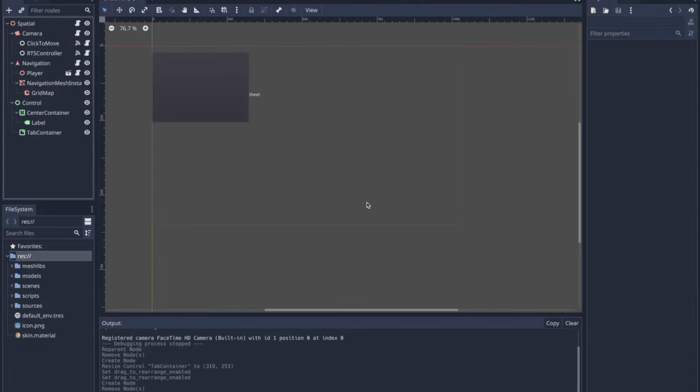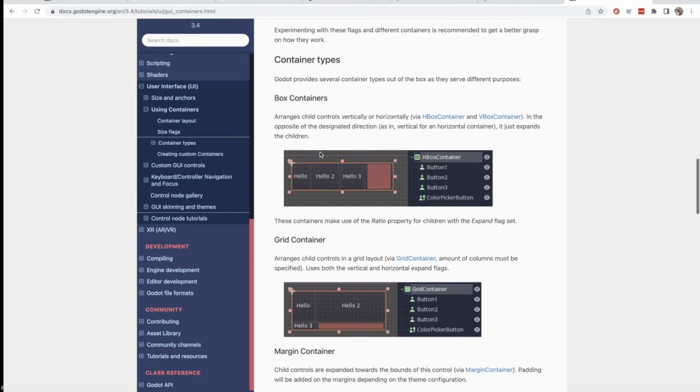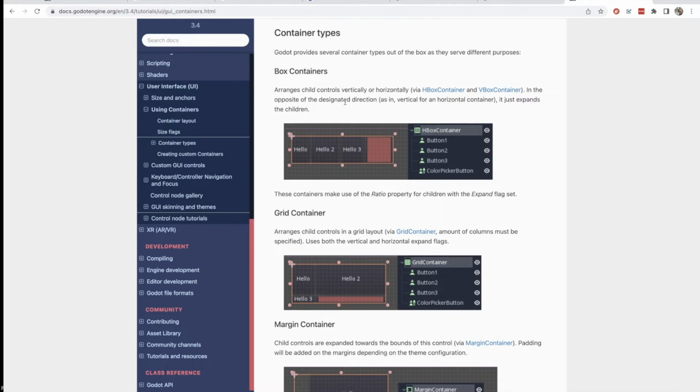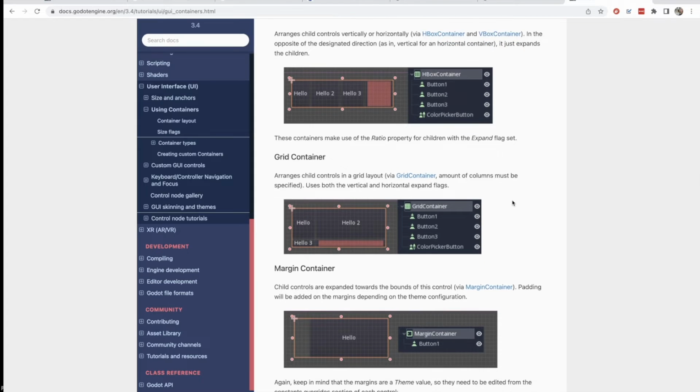And so it's like, okay, what kind of container do I want? What kind of interface am I actually making here? Playing around with different stuff and reading the documentation. I read the documentation a lot.